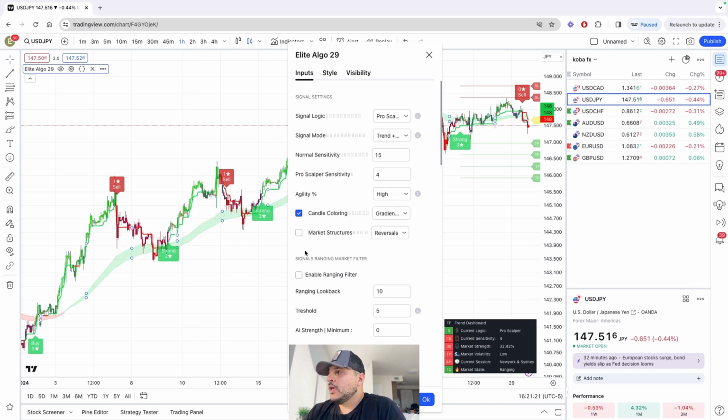Very, very simple. We can turn on the market structure if we want. This will help us see if there's potential reversals in the market happening very soon. So we can turn it on or leave it off. It's really up to you. You can use it as an extra confirmation for your trades, but we're not using the market structure reversal signals as actual signals to place our entries.